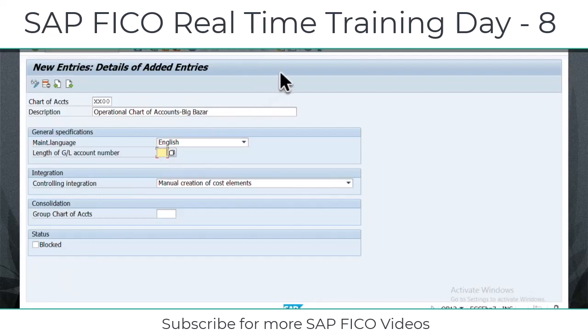Answer: GL account length maximum is 10 digits. Okay, SAP GL account length is 10 digits. But how much do you want to follow for your GL code? You decide it. Maximum 10 digits, correct? But what is the length you want to follow for your GL code in your company code?